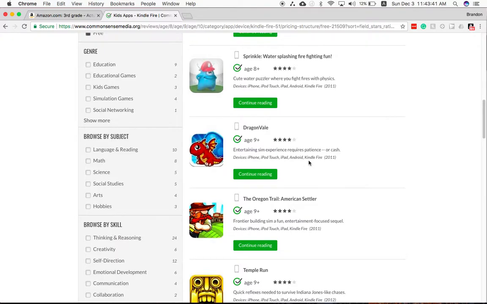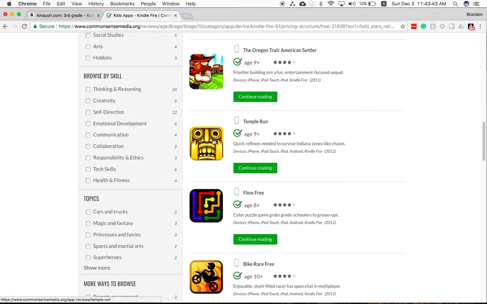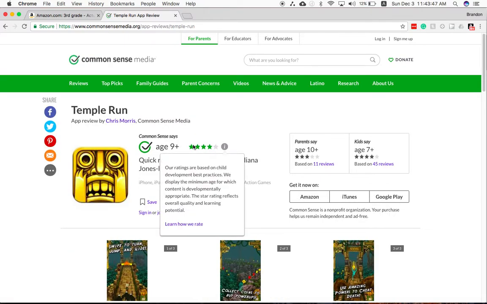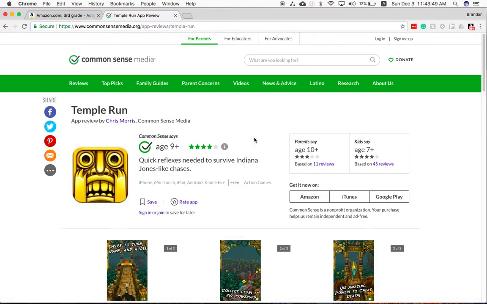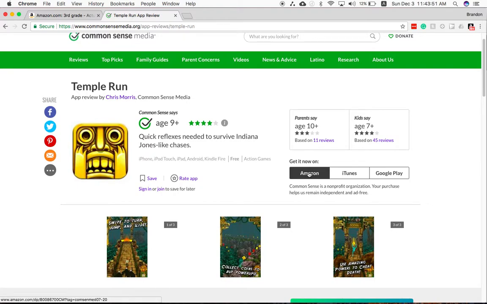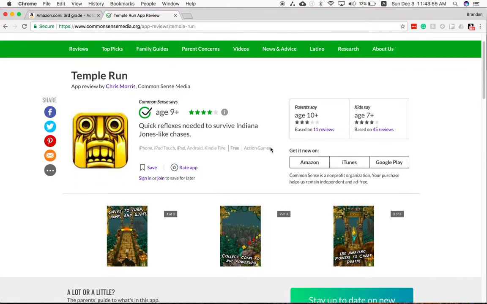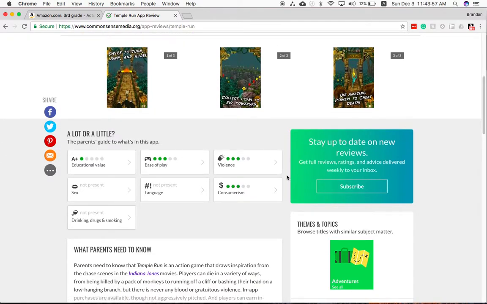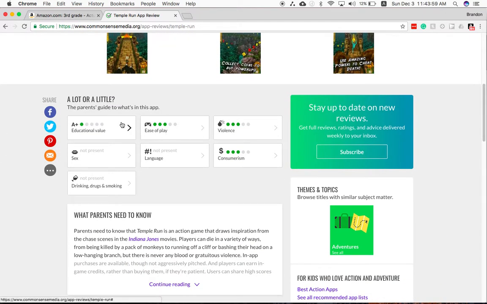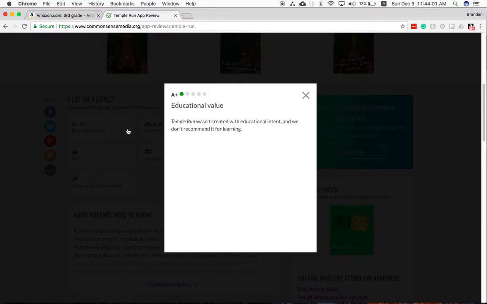So let's say, for example, my kids are obsessed with Temple Run. So let me click on this one. This is just a fun game. There's no educational value here. But you can go in and get more information. Here it shows you where you can go onto Amazon or Google Play or iTunes to download it. And then they give you more information, which I think is so helpful. So is there an educational value to it? It wasn't created with an educational intent, and we don't recommend it for learning.